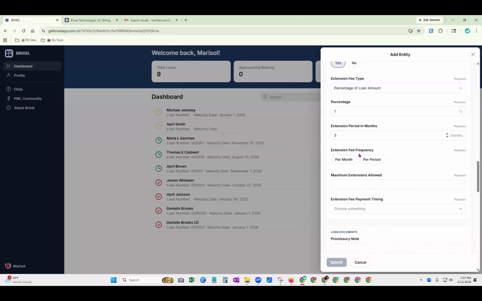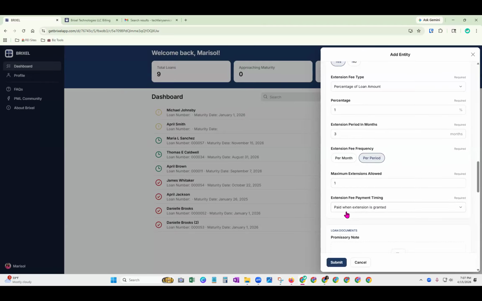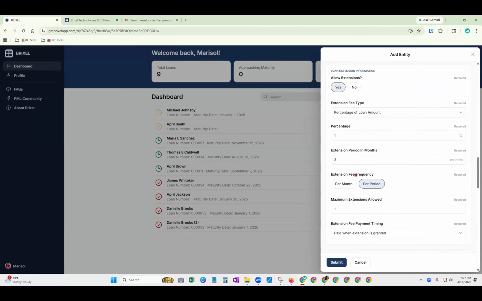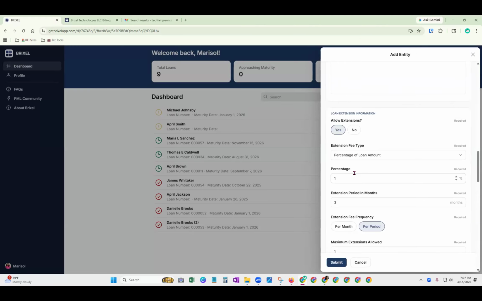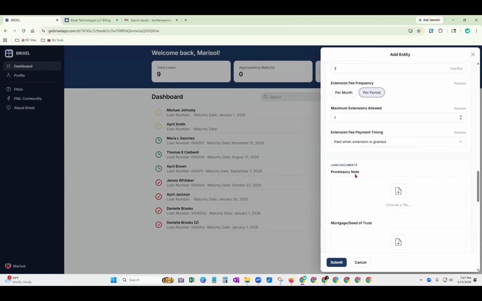What is your extension fee frequency? Is it going to be per month, per period you chose? How many extensions are you going to allow? Are you going to allow one? You're going to allow 3, 0? This is all set right here in the beginning. Your fee, when you want to get your fee paid: when the extension is granted, immediately, or at payoff. And again, all these fields formulate to your answers to fit your particular loan.